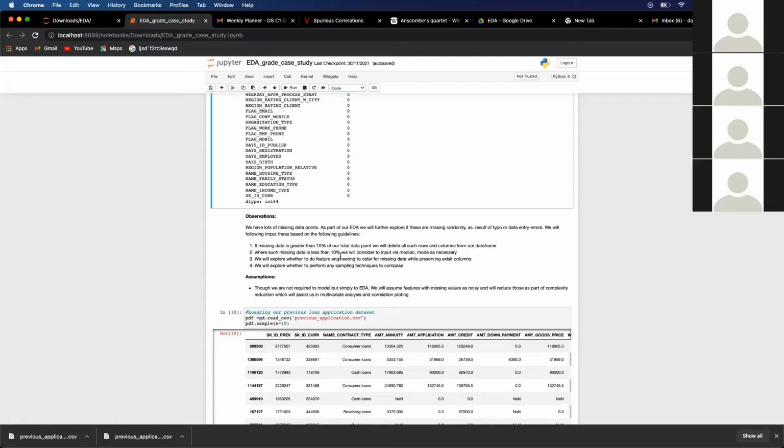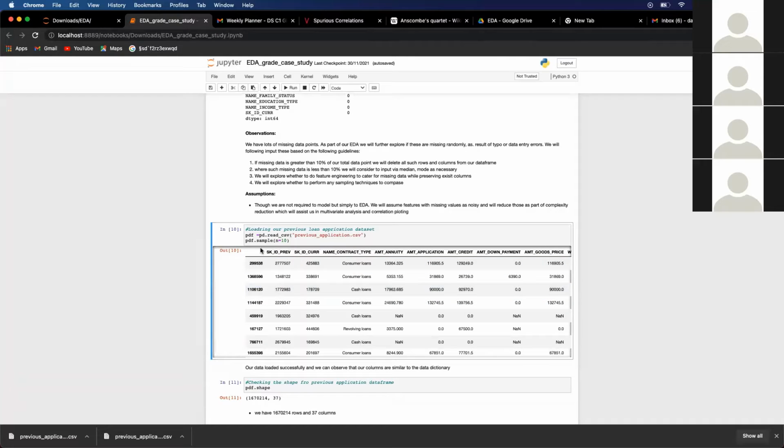However, if the data has missing less than 10% of the data points, we are going to impute that data. That's just a rule of thumb that we use in data science to determine whether we should keep the data, is it corrupted, or should we delete? In this case, it's safe for me. I know it's easy to delete. In other cases, it's not as straightforward, so you may not delete the data point. And then you also indicate your assumptions there. Though we are not required to model in this case, but simply EDA, we will assume features with missing values are noisy, and we reduce those as part of complexity reduction, which will assist us in multivariate analysis and correlation plotting. So I'm just indicating that I'm going to remove that.